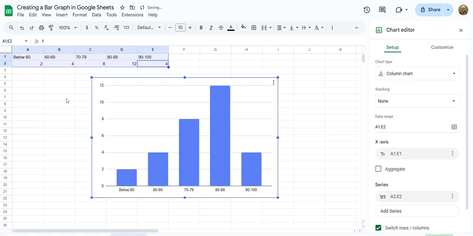Google always tries to guess what graph you're trying to make. In this case, it guessed right. We're making a bar graph. But if not, you can go over here and change the chart type to the particular graph that you're making. Since Google guessed right, let's stick with that.